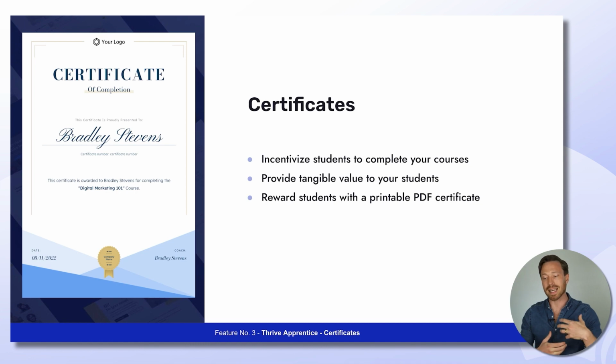We like the idea because it incentivizes students to complete your courses. Students only get a certificate once they mark all of your course content as complete, so they work for that achievement. It also provides tangible value to your students, which can increase the value of your online course. No longer are students just learning about a topic. If they can get a certificate, it's a showpiece that they can include in their portfolio, in their resume, or on their LinkedIn profile.